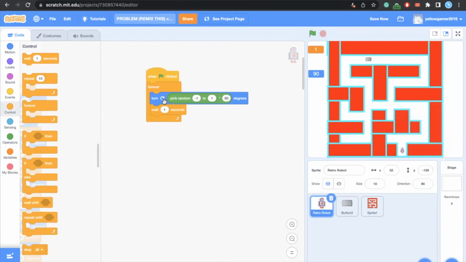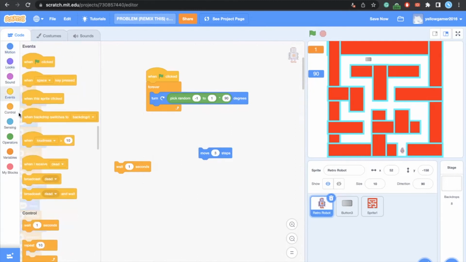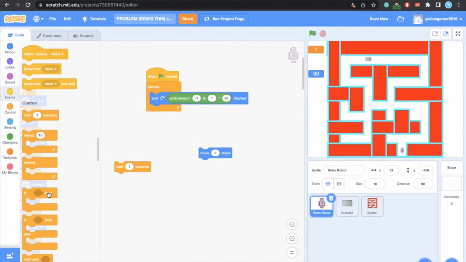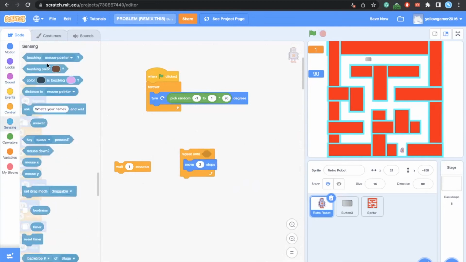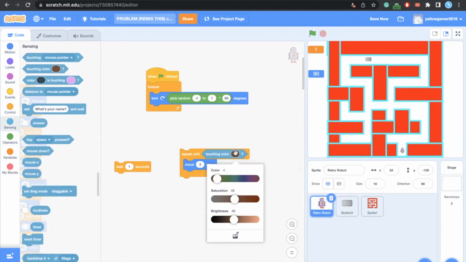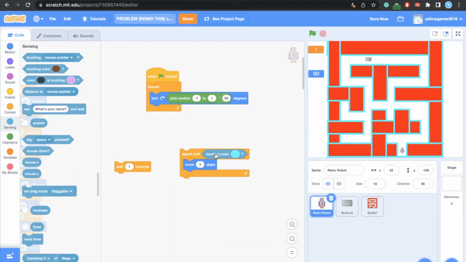So now that we have this, the next part of the solution I want is basically, I want it to start moving, right? So let's make it move 3 steps, because I think that's a safe number of steps. Then after it picks a random degree, I want it to move 3 steps, but I want it to repeat until. So it will repeat moving 3 steps until, now here's where we use our sensors, right? Repeat until touching the border. Basically, we'll just use this button here to see the border color, and it will repeat moving 3 steps until it touches the border. So basically it'll go like this and then touch the border, and then it will turn 90. So let's see if this works.